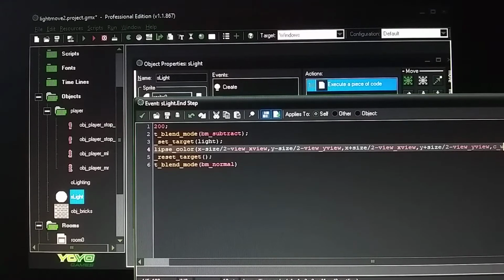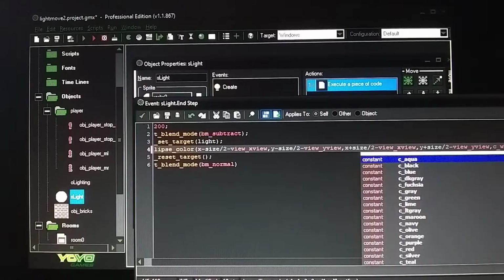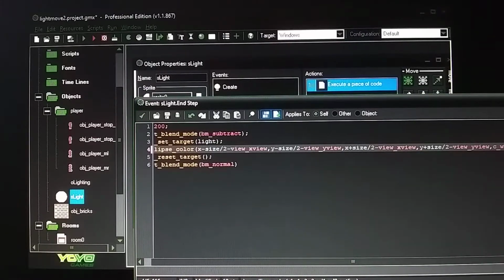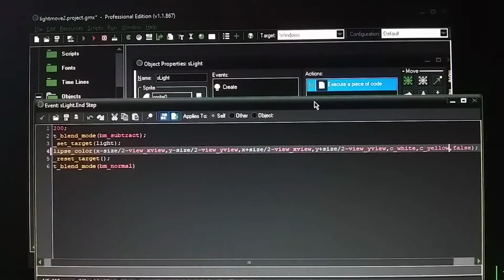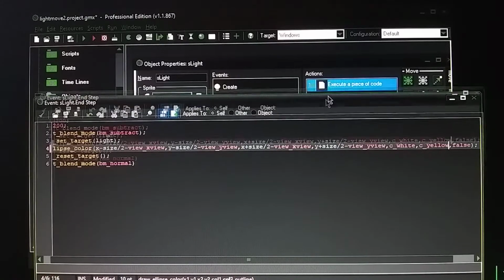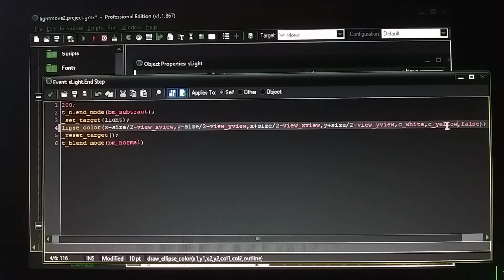It doesn't have to be white, it could be orange or whatever you want. This color has to remain black, because if you don't have black, then it's going to mess up the room. Like if I change this to yellow, let me show you what happens here.